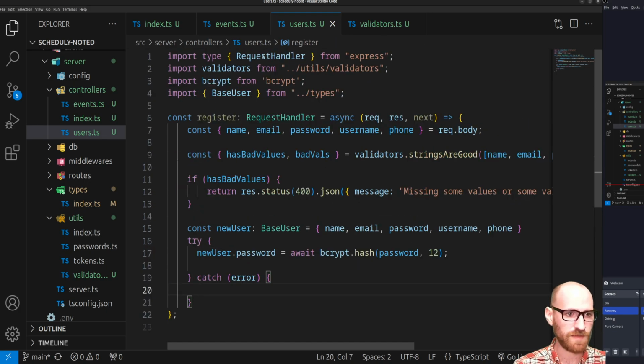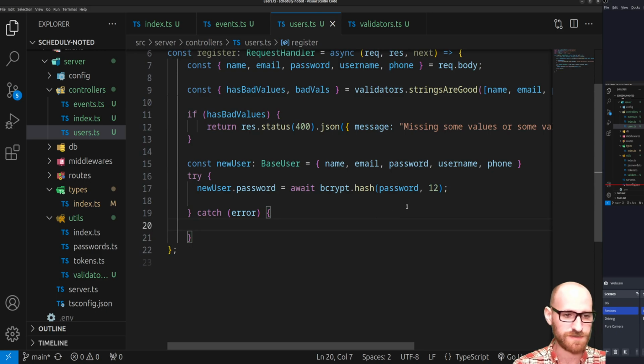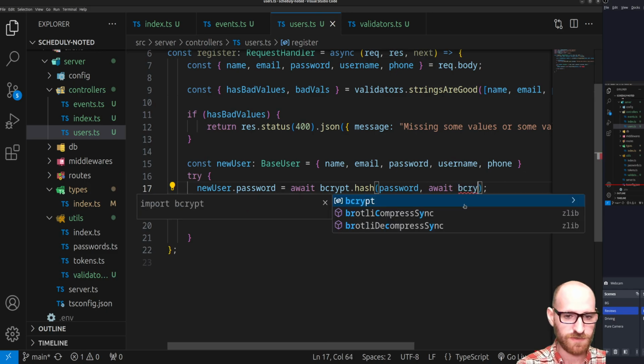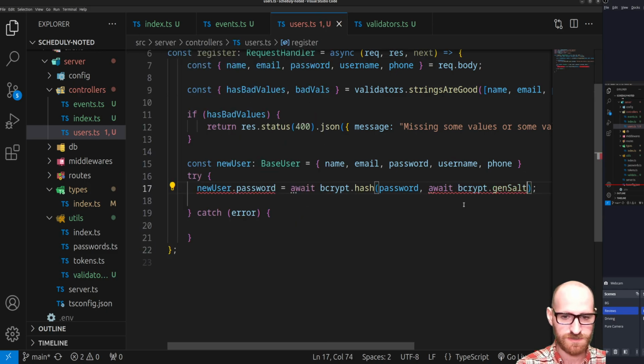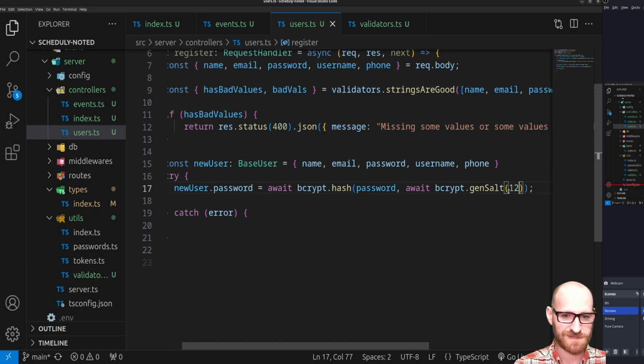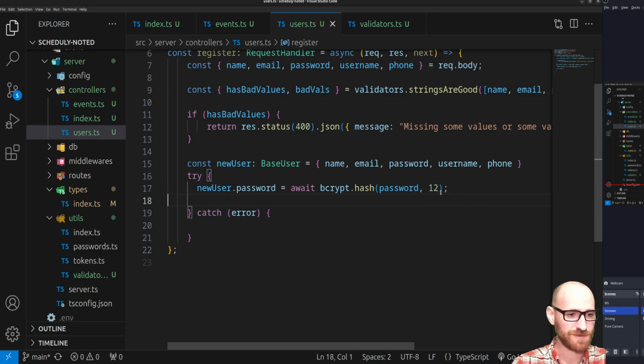And the bcrypt library for Node is pretty rad because you don't have to generate a salt manually. Just by using the hash function and providing the amount of rounds, it generates the salt for you. So this is functionally equivalent to like await bcrypt dot gen salt 12. It's just, if that's getting taken care of behind the scenes for you automatically, why wouldn't you just write the easier code?